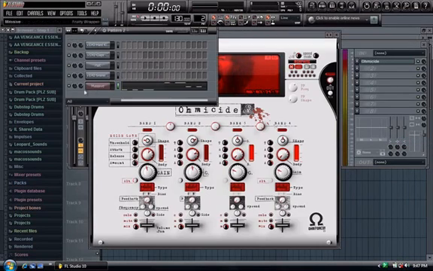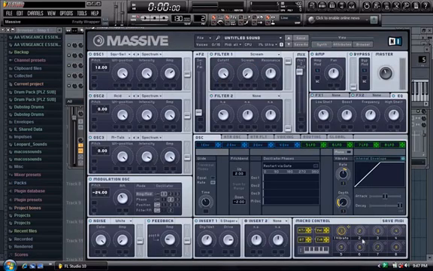Alright, then come back into Massive and name your second macro Pitch. Drag that onto all your oscillators on the pitch and drag it up to 12. Same on the second. And the third. And don't forget to add it on your modulation oscillator as well, or else it's going to sound pretty bad when you start to change that.